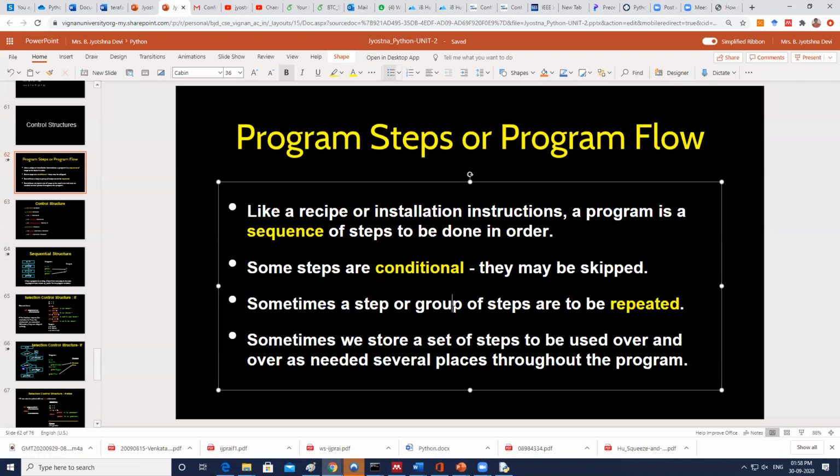In that case, you may need to repeat the same set of statements some number of times, or till the condition is satisfied. That's why they are called loop control structures. So you have different control structures called conditional control structures and loop control structures, or you can even call them iterative control structures, because you are iterating some process for a certain number of times.